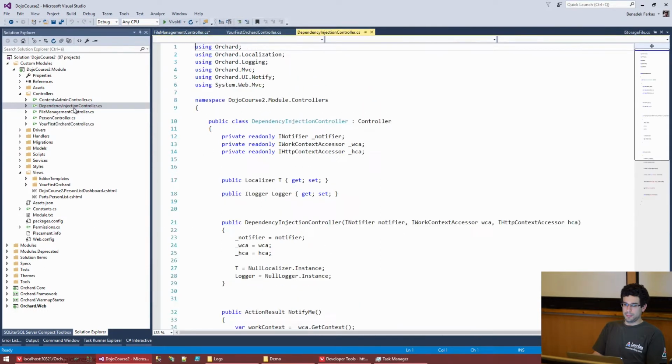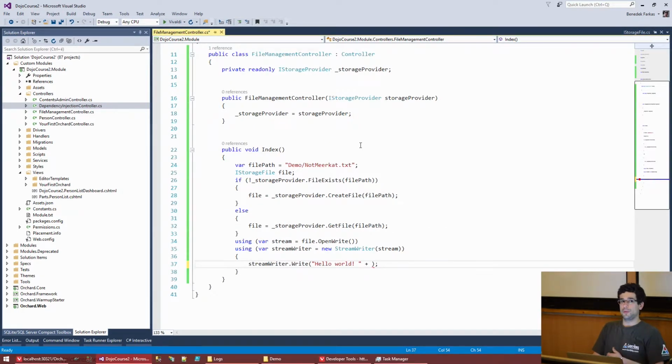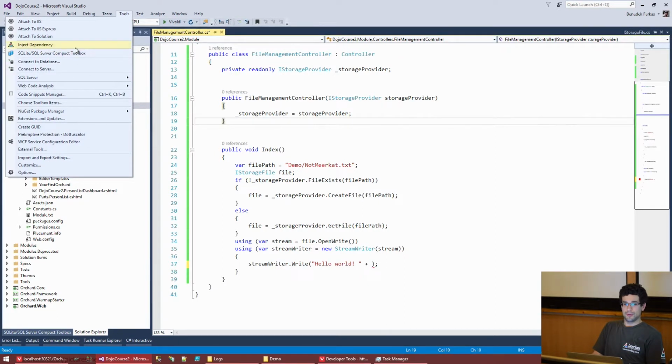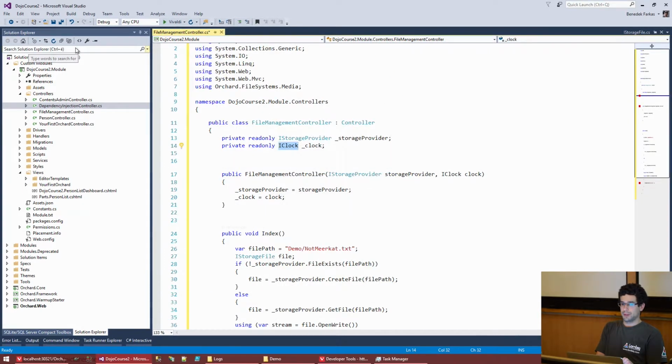Well, not here, but no, we haven't seen yet. But there is also a service for the clock in Orchard. Now you are probably asking, why do I need a service for the clock? And the answer is what you will get in a minute, but first I will inject it so we can see. The service for the clock in Orchard is called IClock. So you can inject it just as any service.